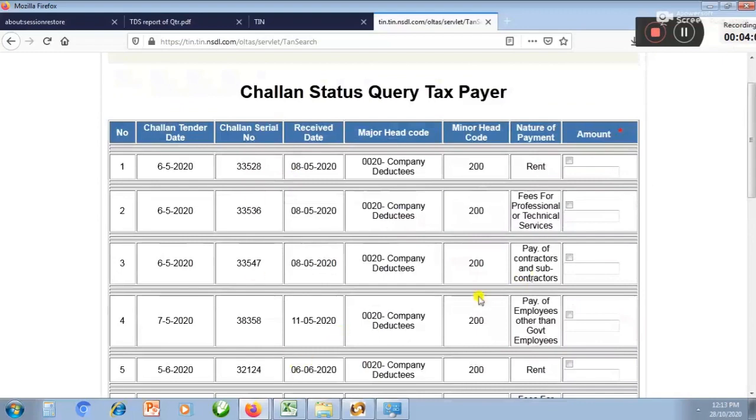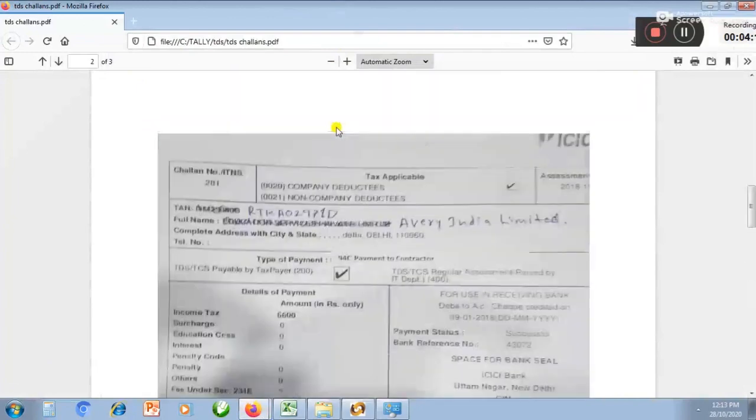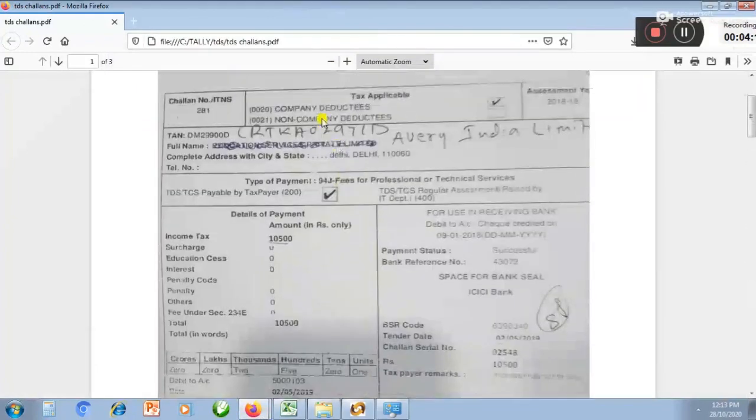Now what I have to do, we have to compare this with our chalans. Now I'll go to my chalan. See, this chalan is paid. Whose chalan is it? 94J. This is paid in May, correct? And how much is the amount? 10,500. 94J paid in May, 10,500.